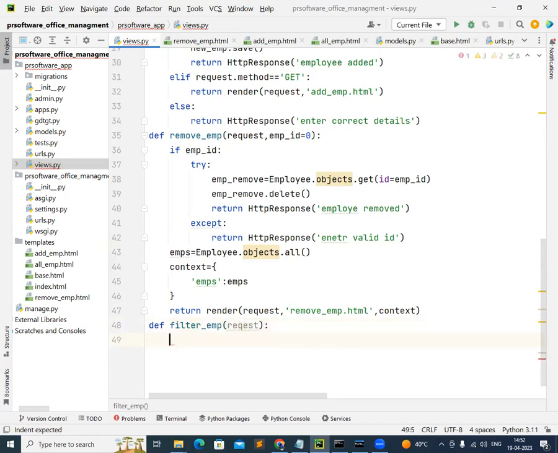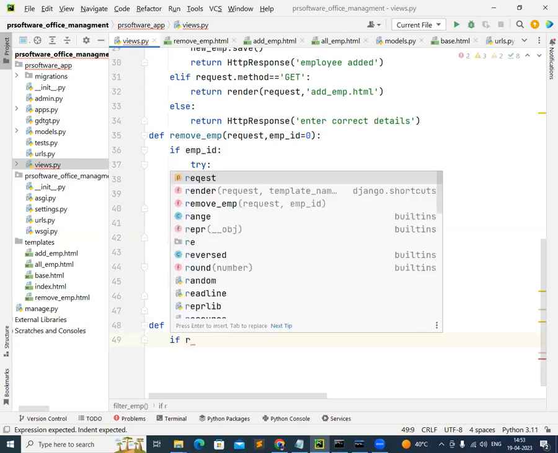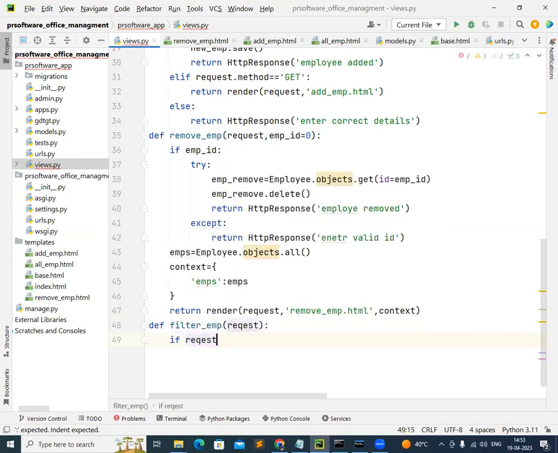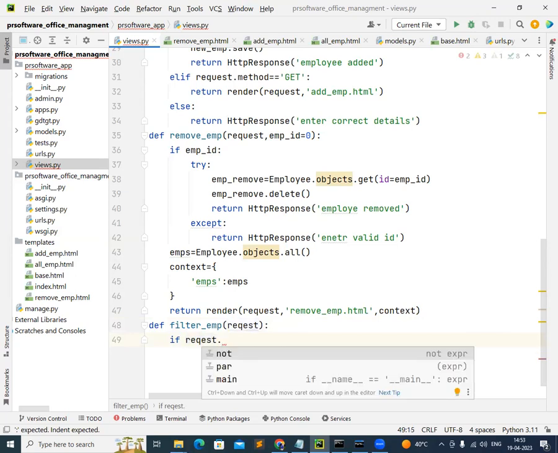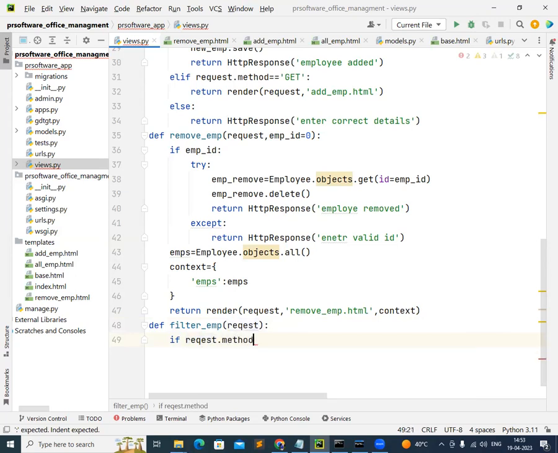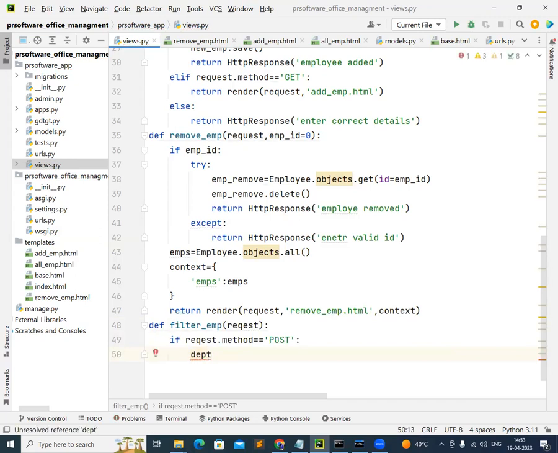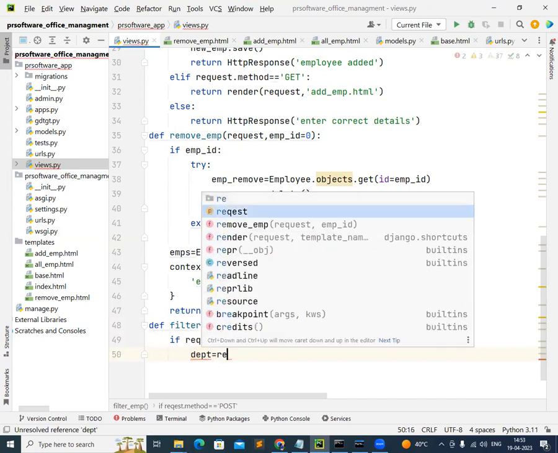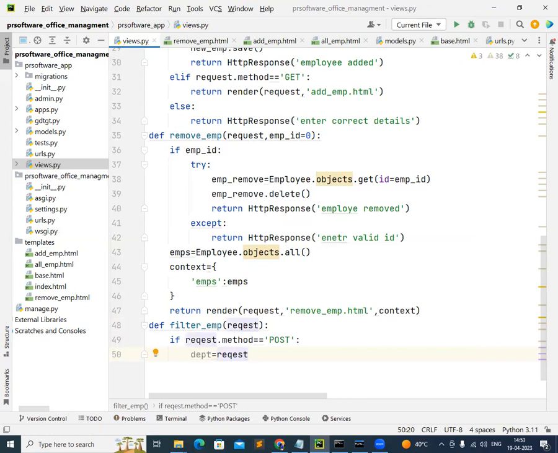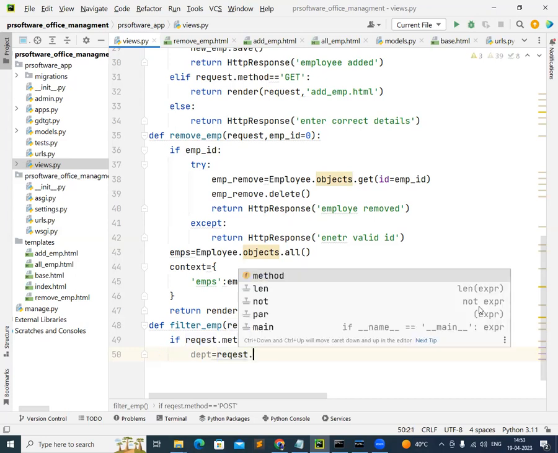So after this, I'll use some if condition: if request.method == post. By default the method is get, so I need to convert it into the post method. In that, I'll take department equals request, meaning the variable on which basis you want to filter your data, you can call here and perform this. I wanted to do the filtration based upon department and role only.